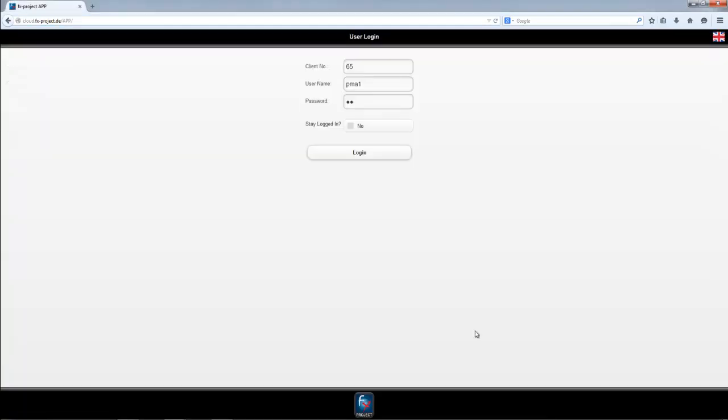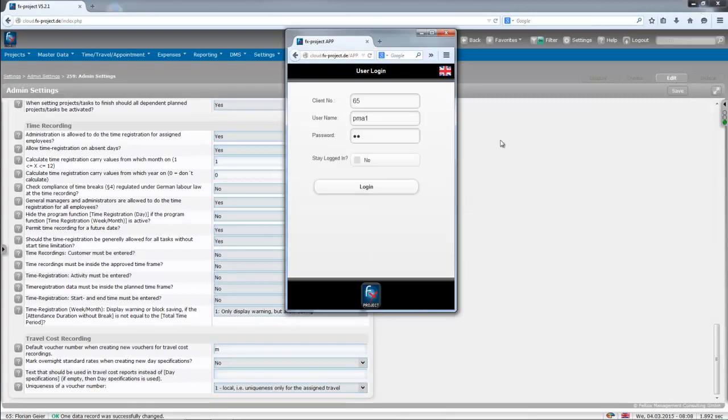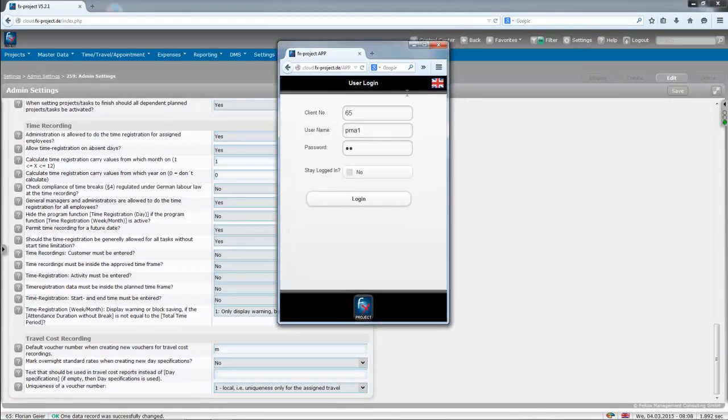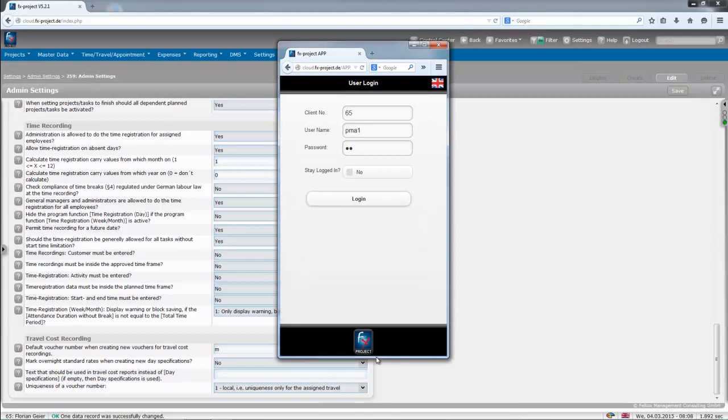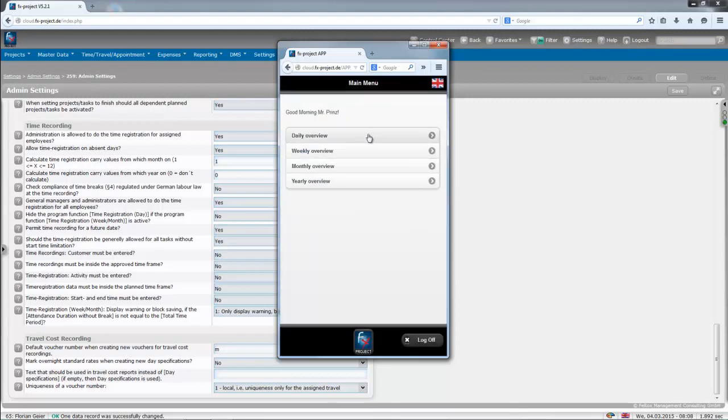So now we are here in the application. Now it's made for a computer desktop, so we have to make it a little bit shorter here, so this can be like on a smartphone. Okay, we have the client number here, our login data. We click on the login button. So, and now we are in the main menu.